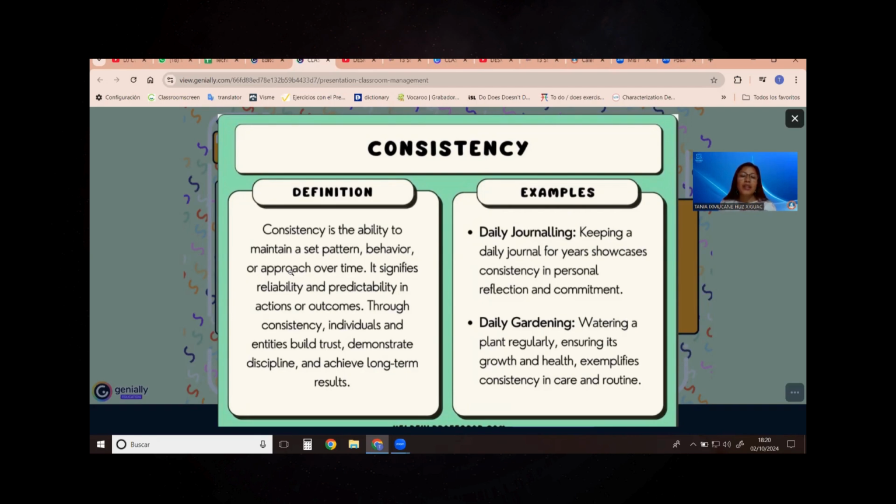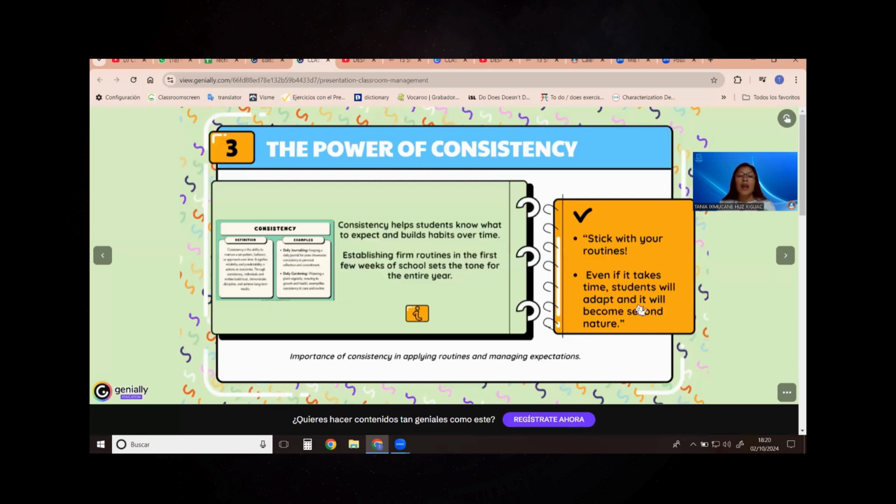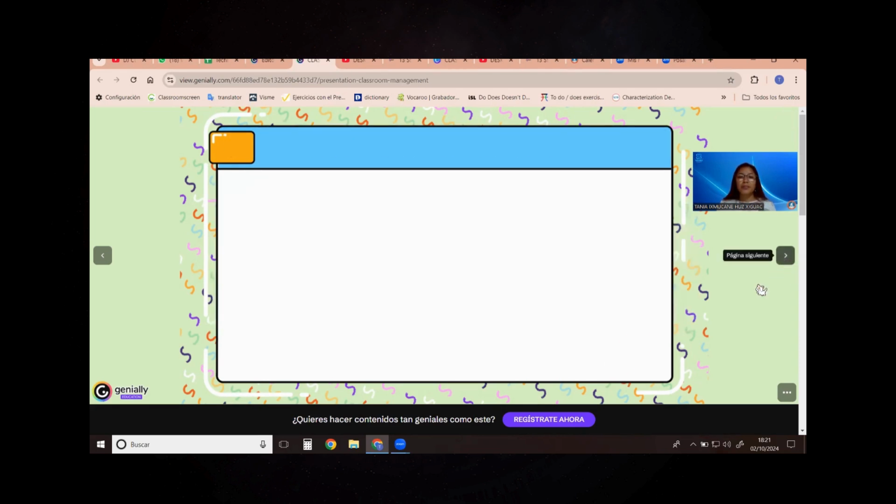But one that I use and I love is daily gardening. Watering a plant regularly, ensuring its growth and health, exemplifies consistency in care and routine. So I obviously put it into practice with my students, and you should do it because it helps us a lot. So this is the importance of consistency in applying routines and managing expectations.